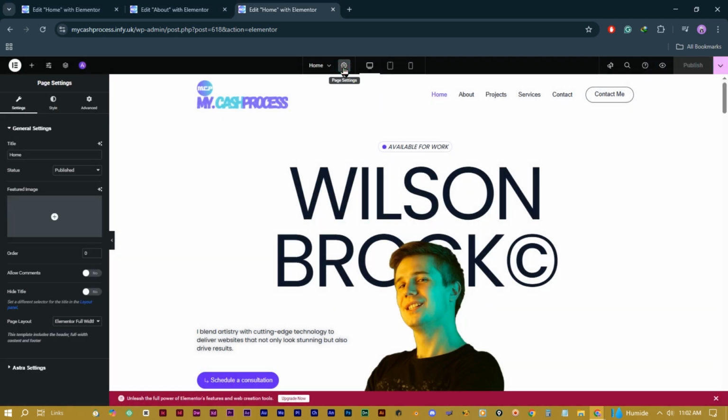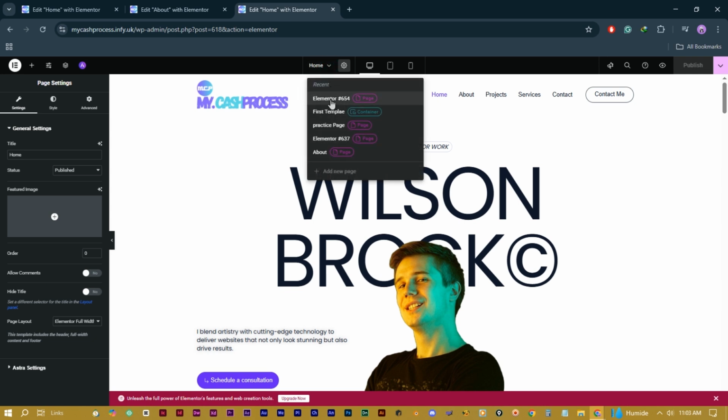Then we have the page settings, where you can hide the title and switch the layout to full width. Most pages are usually set to Elementor's full width, so it's best to keep that as your default page size. Over here is the Home button, which lets you search across other pages quickly.